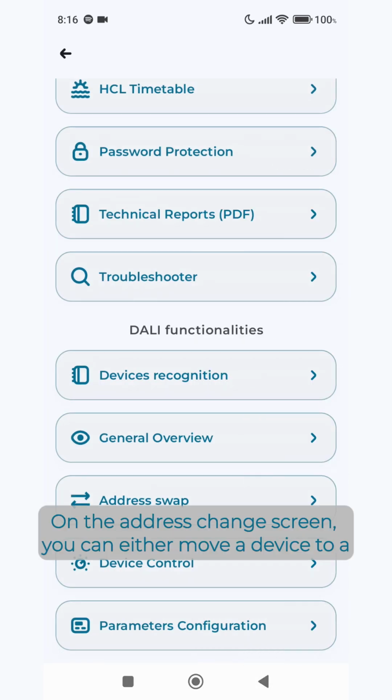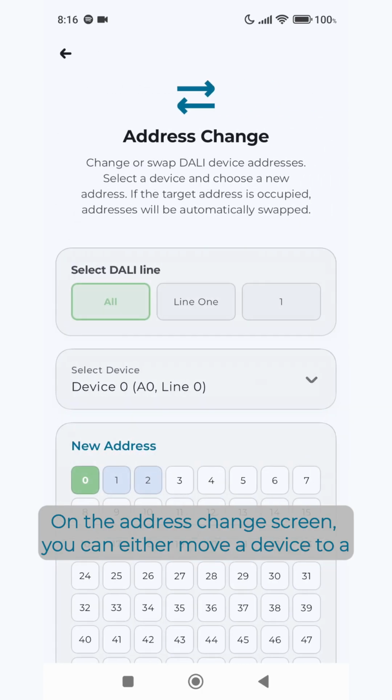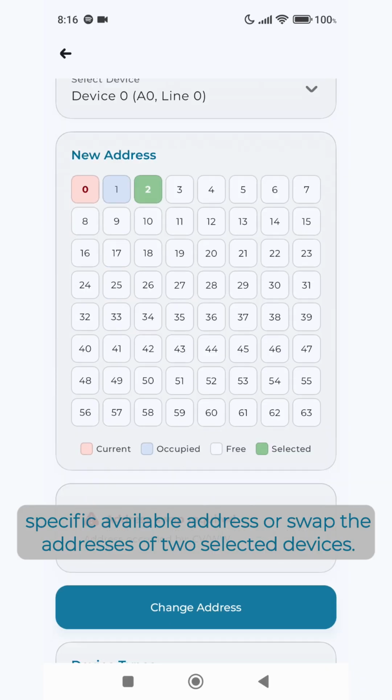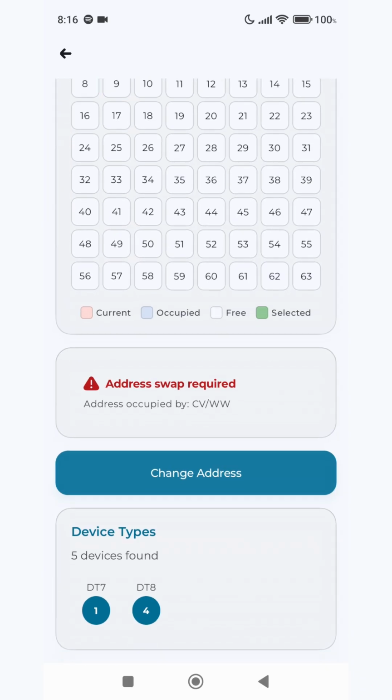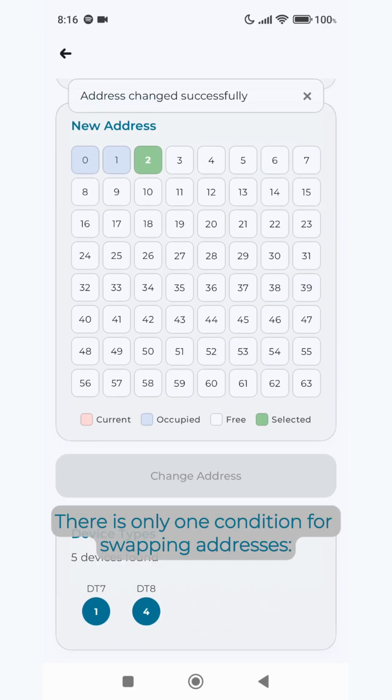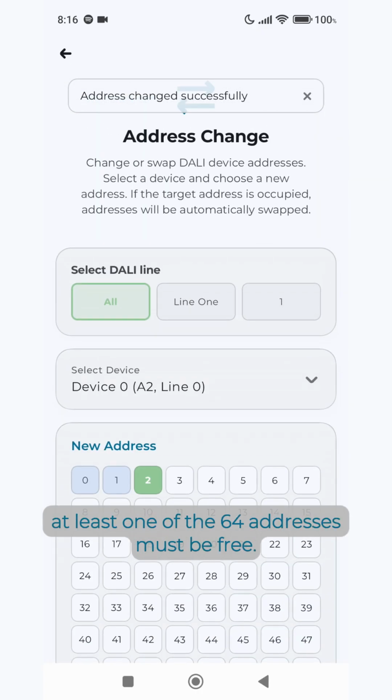On the address change screen, you can either move a device to a specific available address or swap the addresses of two selected devices. There is only one condition for swapping addresses. At least one of the 64 addresses must be free.